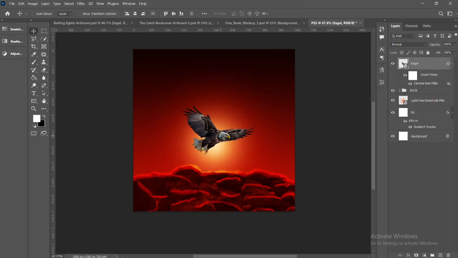So it's processing. So if your eagle doesn't have so much depth like this, just go to the Camera Raw filter, then you take out the highlights, add contrast, add structure, add a bit of the haze, and then save. You should have it better like this. So your eagle should be something like this.